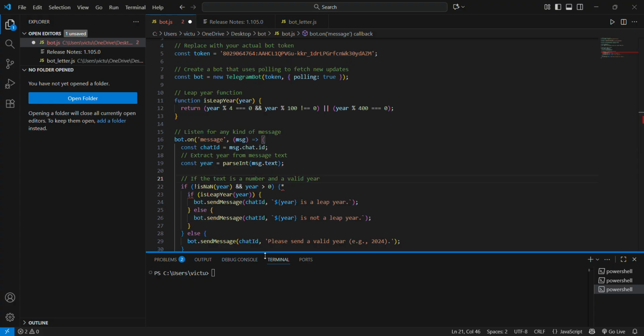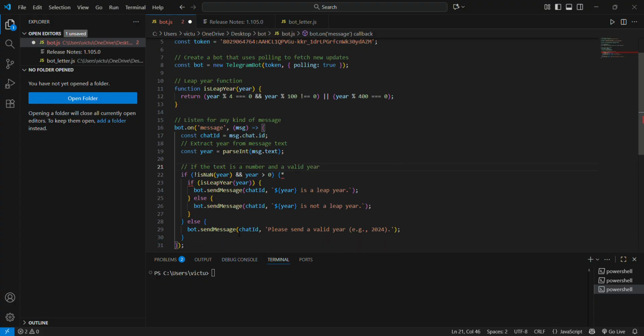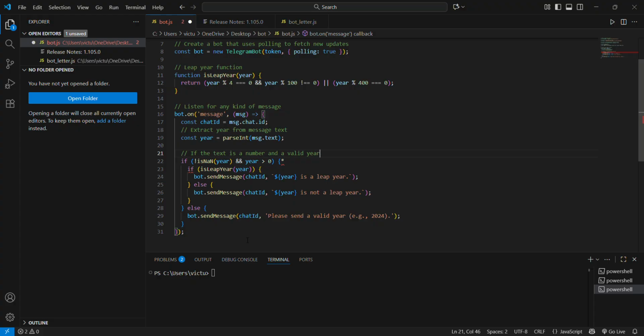And next, as we discussed about checking of input, the reply for the input if it is not valid is done due to this line of code. So handling invalid inputs: if the message isn't valid, we remind the user to send a proper number. So in the code we can see, please send a valid year, and it also gives the example 2024. So if we give any negative numbers or any words other than years, it will remind us to give a valid year.